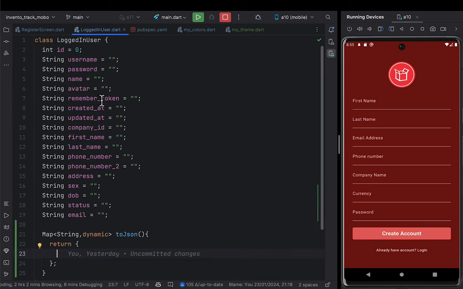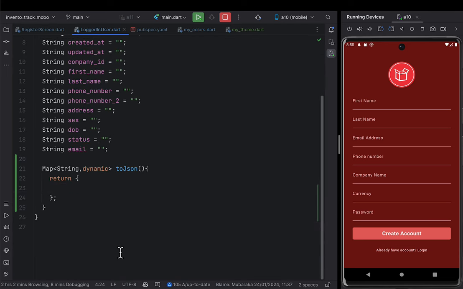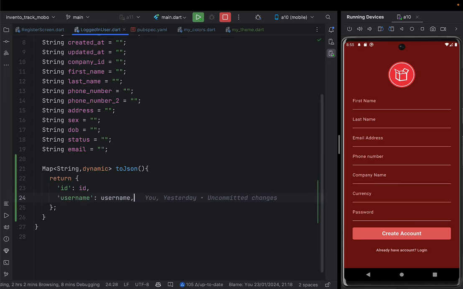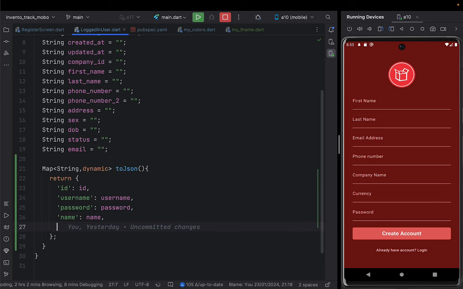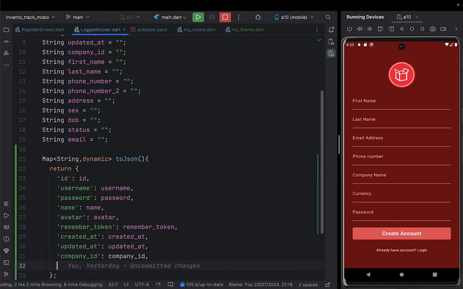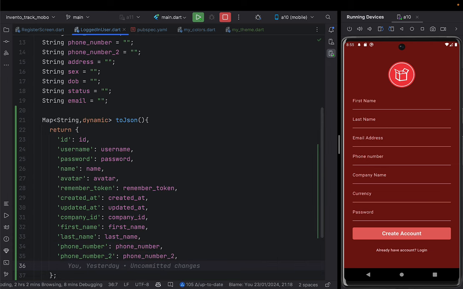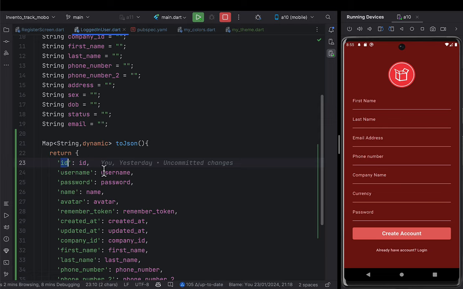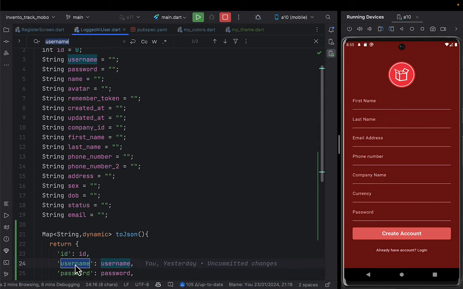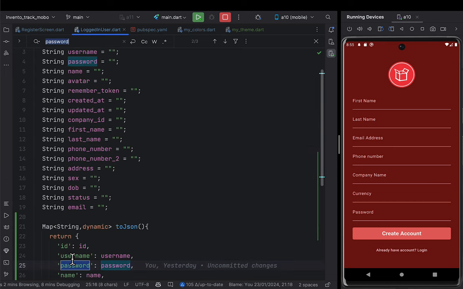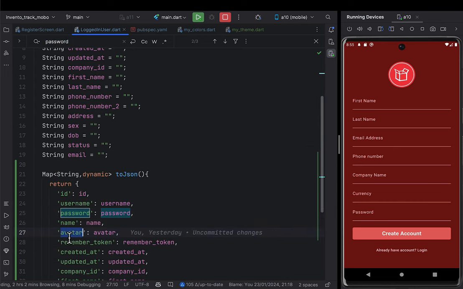I'm going to return the name and its value, the name and its value, something like this. For example, I'll say ID, and then you put ID. Username, you put username. Password, you put password. It's going to convert all of them as I'm showing you here. You get every variable that is on top there and do what I'm doing here. So we have our ID, we have our username, we have our password, we have a name, we have avatar, we have token.